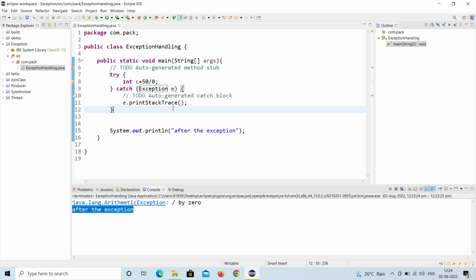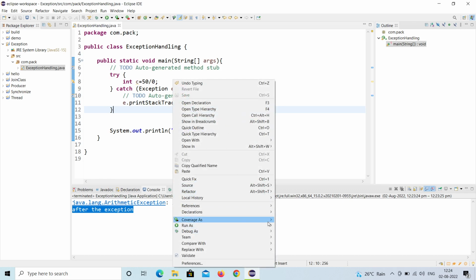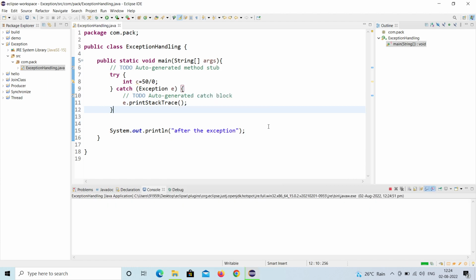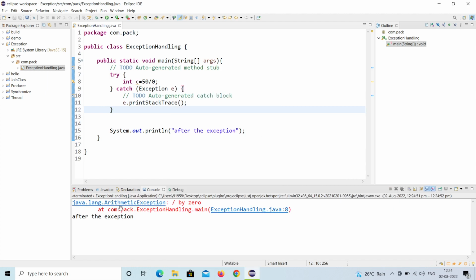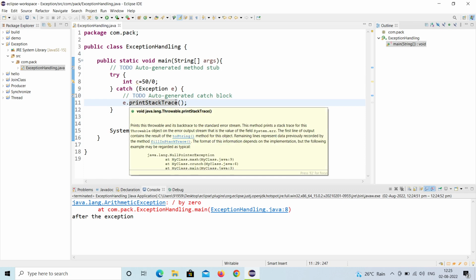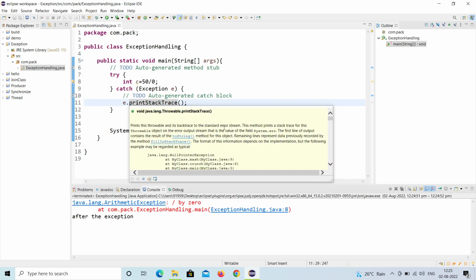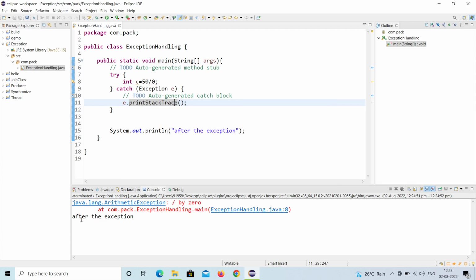Now I'll compile this and I will run this code. Yeah, it is printing java.lang.ArithmeticException, because I have put e.printStackTrace. printStackTrace prints the throwable and its standard error string, to print the error. After that, it is printing after the exception also. You can see after the exception, the 15th line is also getting printed. So this is how you can handle an exception.